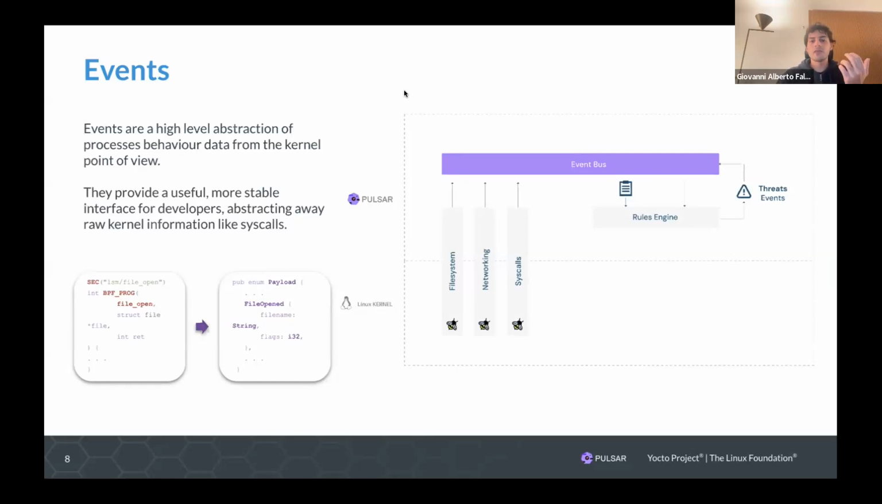What is the flow for events? Once they're produced by the modules, usually they're sent on the event bus, and there they essentially await further processing by the rules engine, which we'll see in a bit.